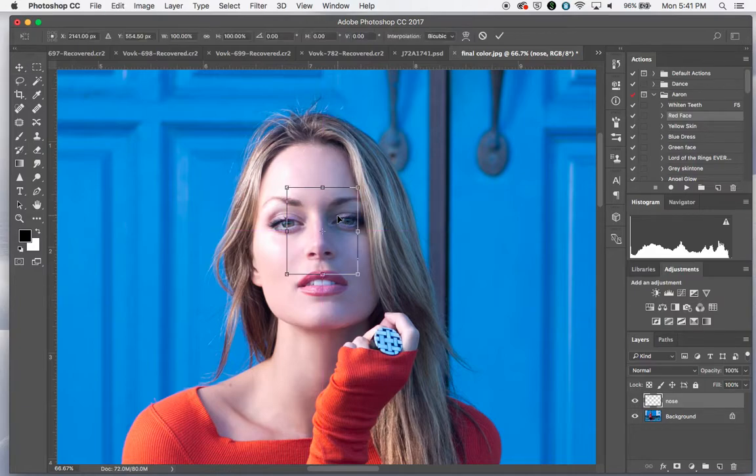If I hit Command T and transform, and hold Shift down when I pull from a corner, it keeps things proportional, so you can't skew it. See how I'm trying to stretch it from a corner as I pull?